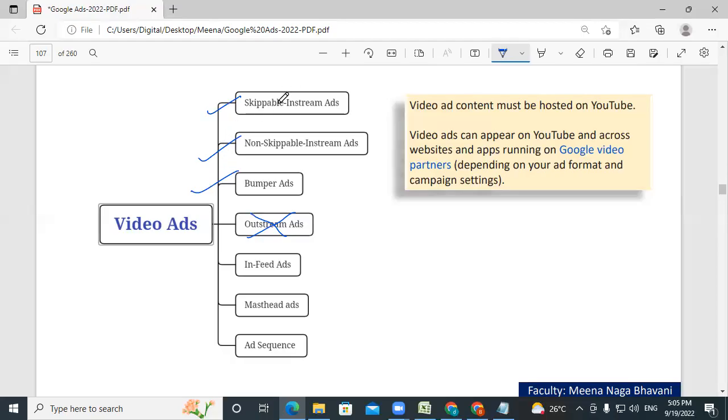So we have skippable in-stream ads, non-skippable in-stream ads, bumper ads, in-feed ads. We already know. I'll show you examples now. Masthead ads, we are not going to do that. It is done by the Google representatives. What is that? I'll tell you. Then ad sequence. Let us first understand what all these are.